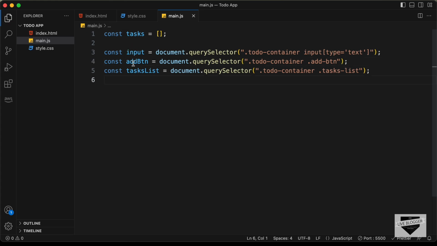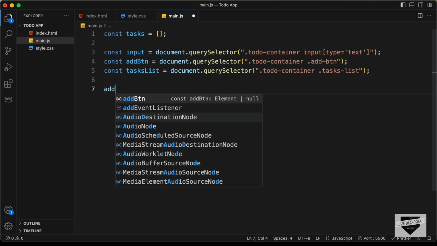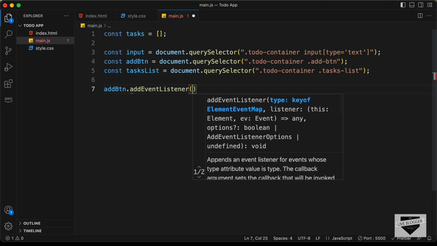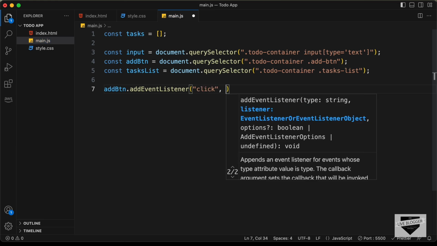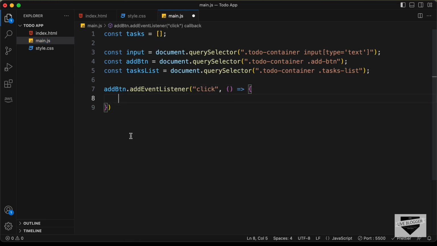Right now that we have referenced these elements, let's go ahead and add an event listener to this add button. So here I'll just type add btn.addEventListener, and let's listen for the click event. Now here we need to create the task using the value from the input. So let's create a variable for that. I'll just type task, and let's set it equal to input.value.